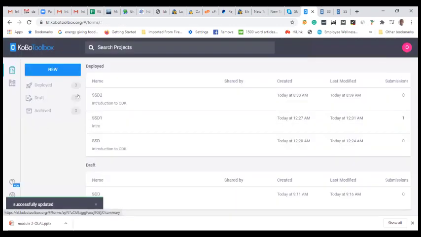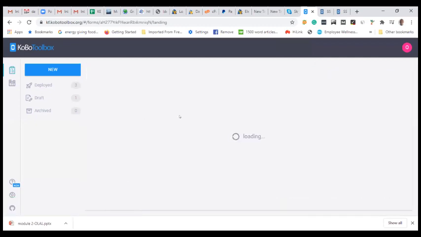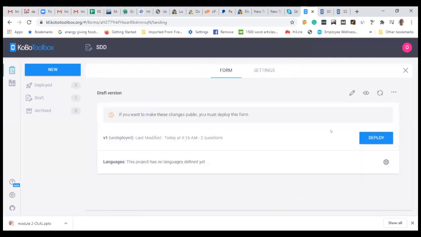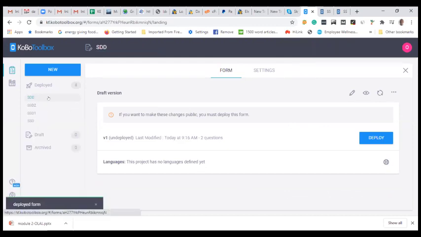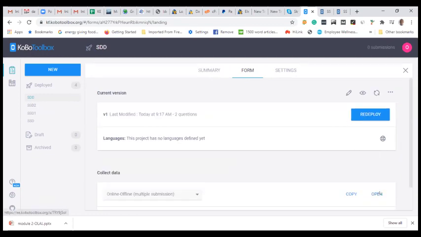We get back to the list and see the newly created one. It's under draft. We deploy the same way we said. You wait as it is deploying. You open.